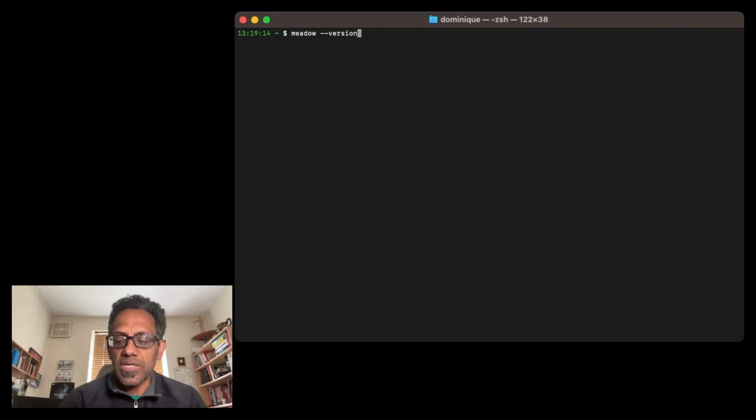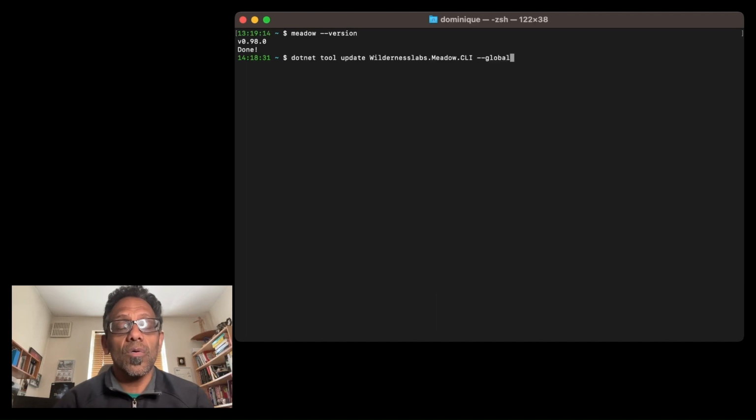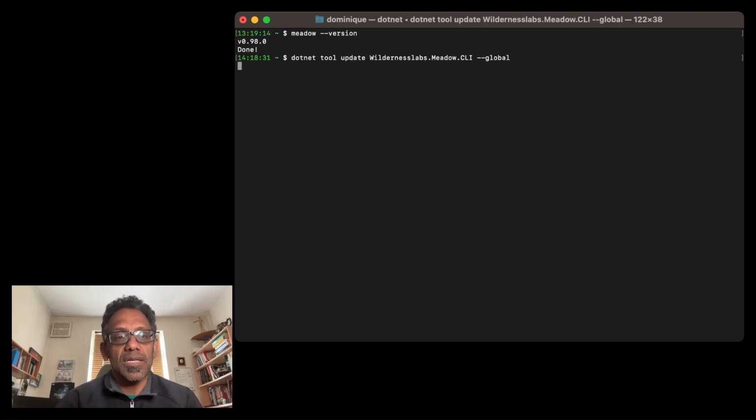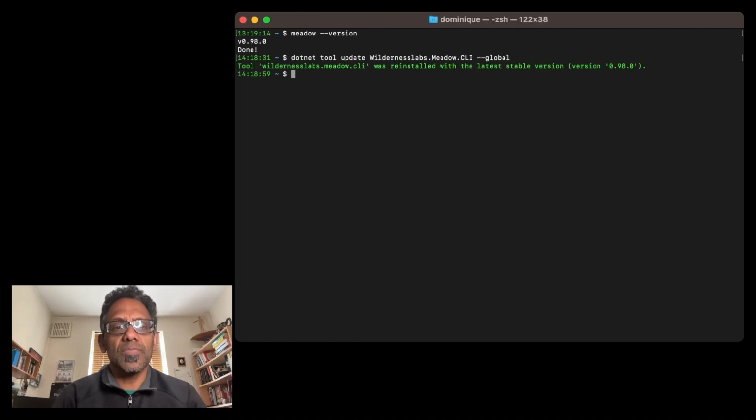So first off, we want to make sure that we've got the latest Meadow CLI installed, so let's just check the version. Obviously in my case I have it installed and I'm using the latest, but if you need to update to the latest version, or you're installing for the first time, you might need to do a .NET tool install, or if you're running an old version, you'll need to do a .NET tool update as per this command line here. And as you can see, in this case it will just reinstall what I have, but for you it might update to the latest version.